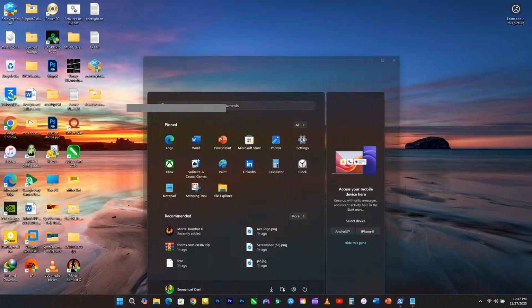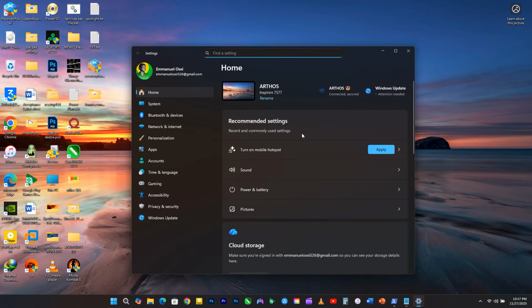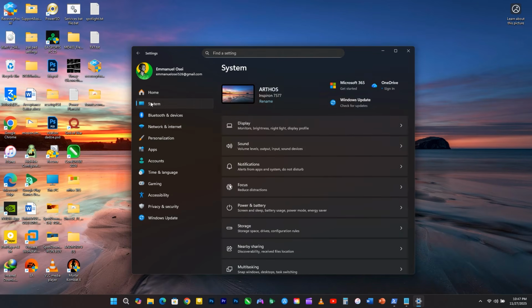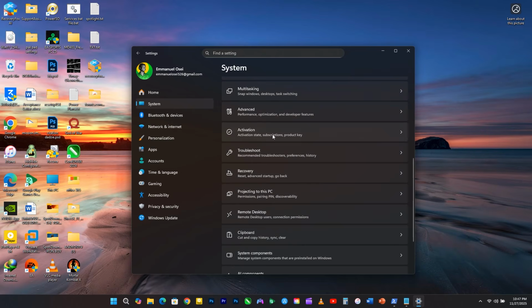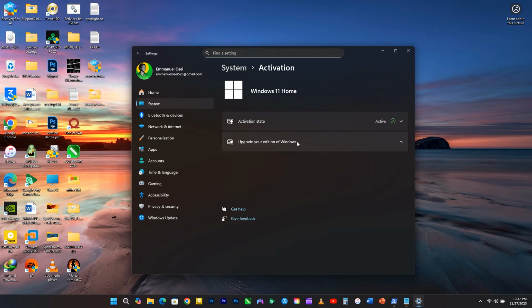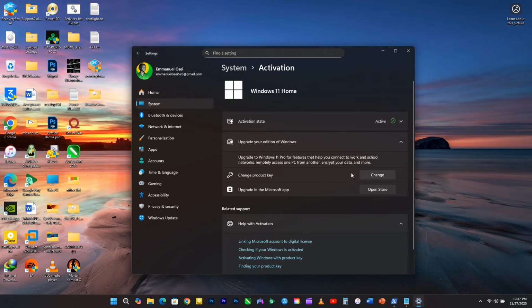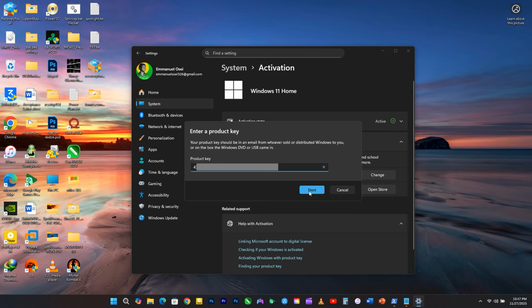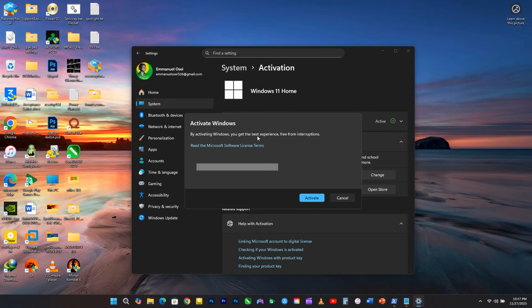Go to Windows Settings, select System, scroll down, then click on Activation. Go ahead and activate your Windows using your OEM key. Paste or enter your product key here. Click Next, then click on Activate.